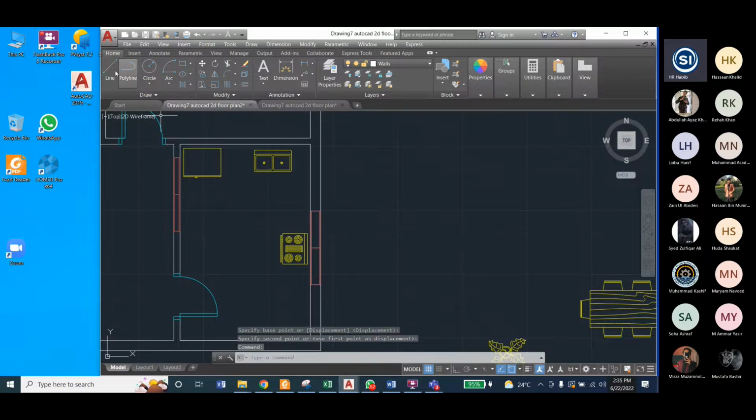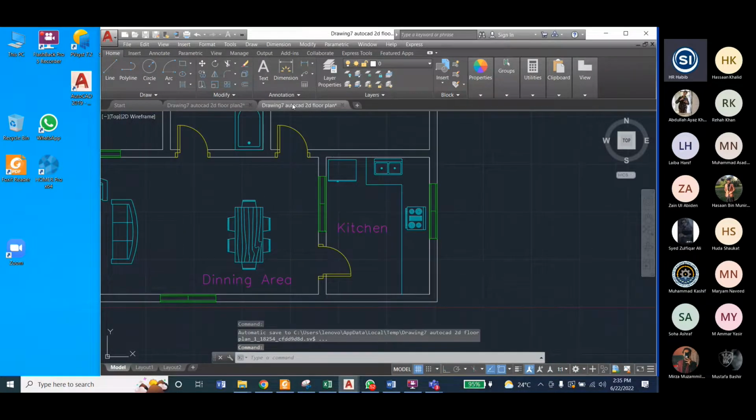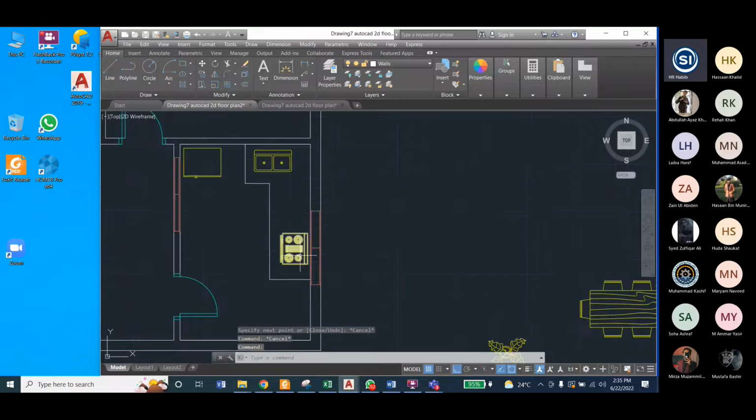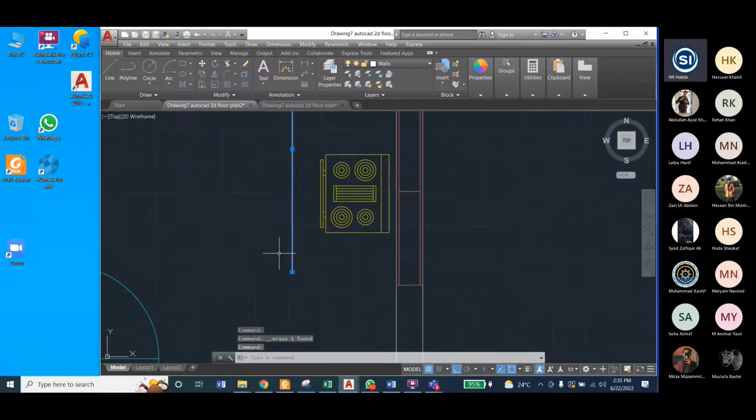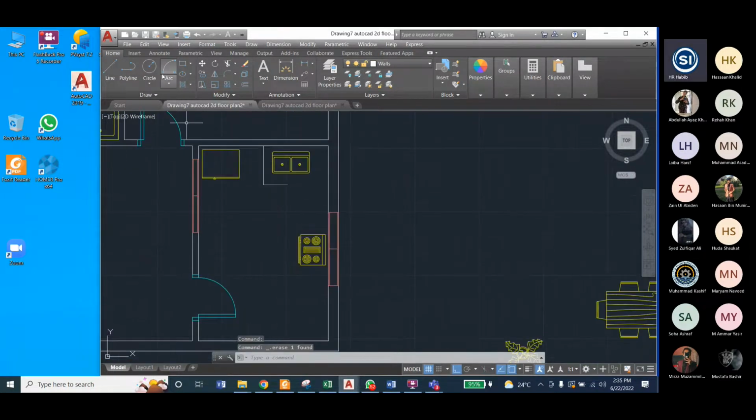So for the slab, ortho should be on, and just draw a random slab. No problem, just a random slab. Here, here, here, and here. So this is actually the slab. Ortho should be on. No, this is the end point, so you can extend this to the end. You can delete this and again draw the line up to the end point. Okay, so this is the slab.